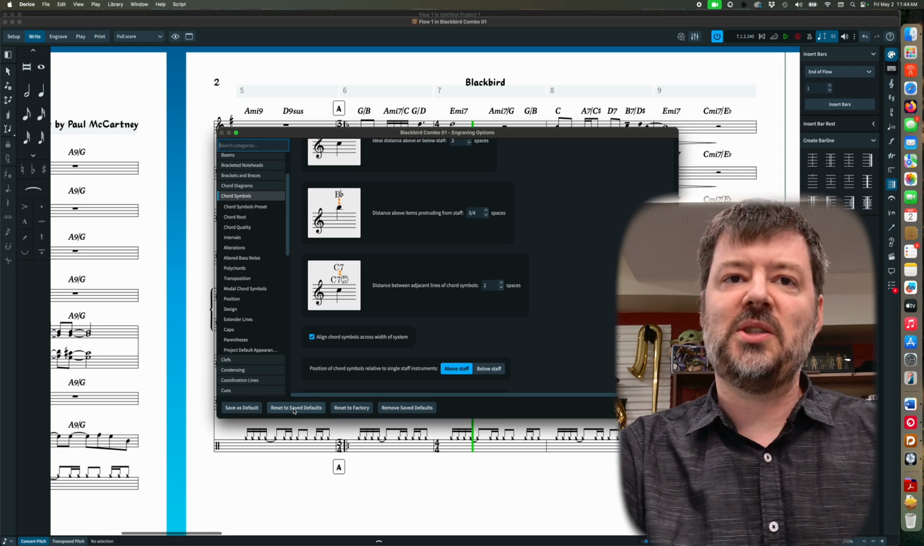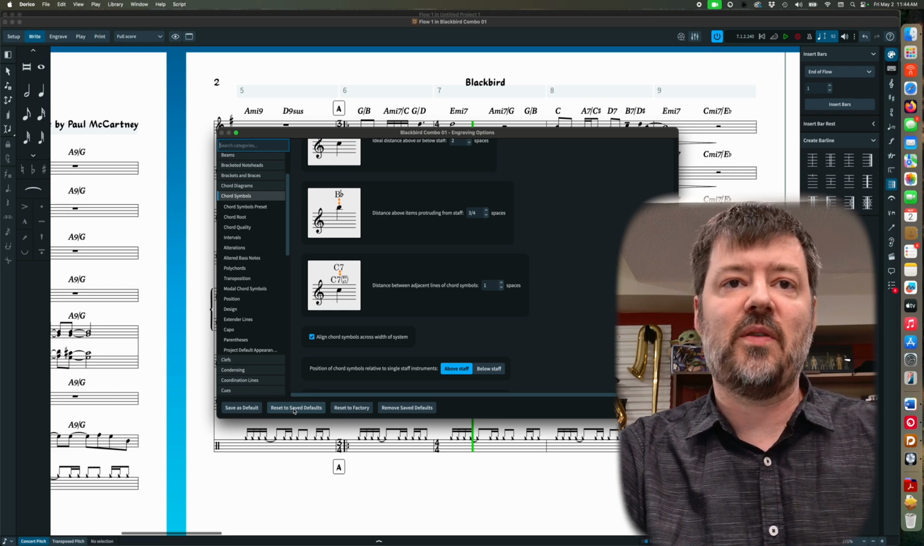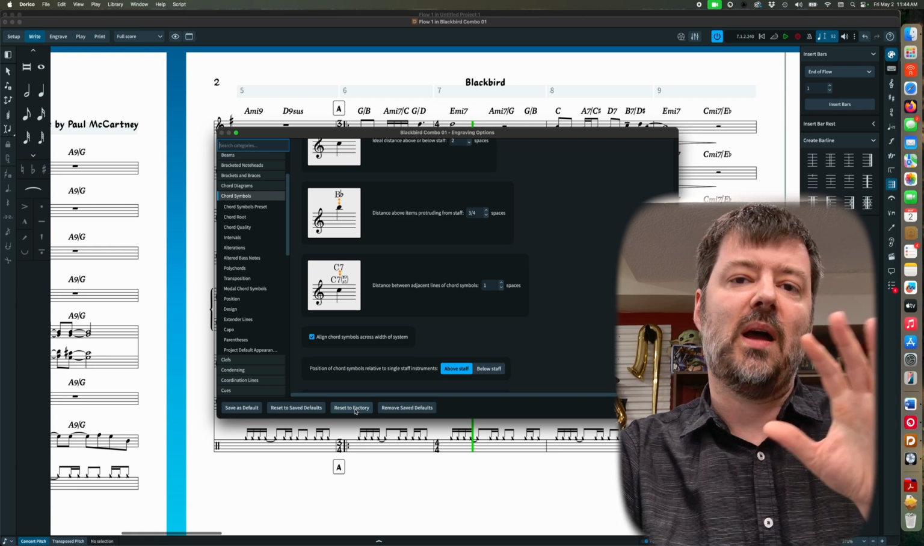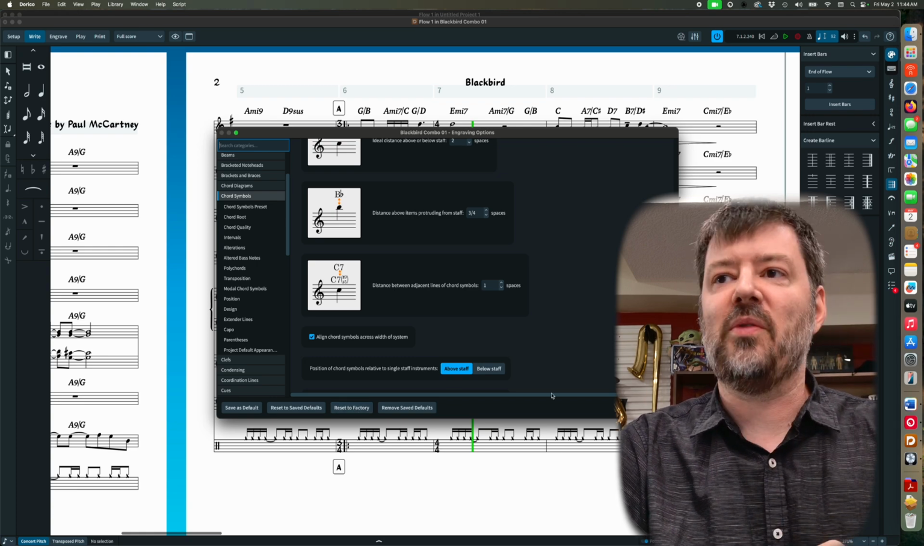Now, if you do a bunch of changes and you think, man, this doesn't look very good anymore, you can always hit reset to factory to put it back to where you had it before.